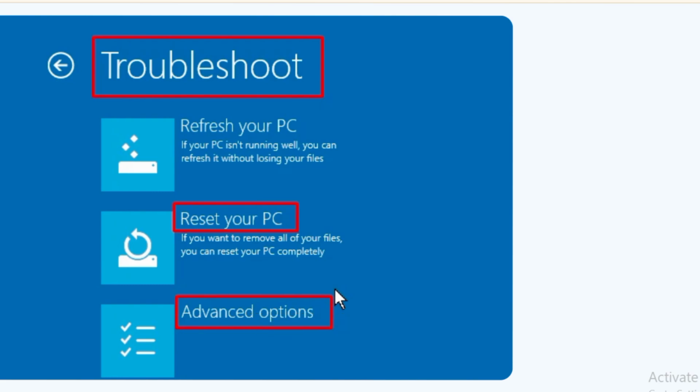5. Reset your PC. If all else fails, resetting your PC can resolve the issue by reinstalling Windows while keeping your files. Boot into the Advanced Startup Options menu. Select Troubleshoot, Reset this PC. Choose Keep My Files or Remove Everything based on your preference. Follow the on-screen instructions to complete the reset process.